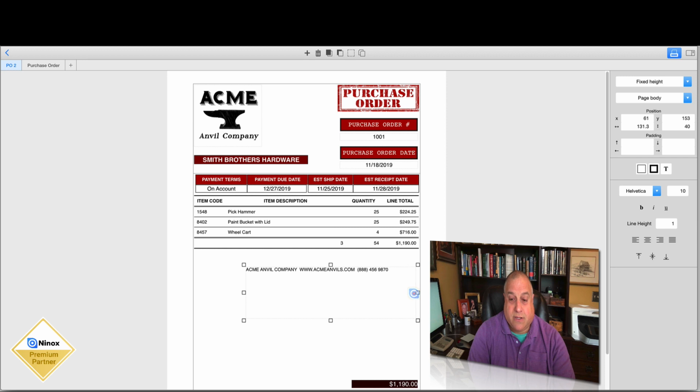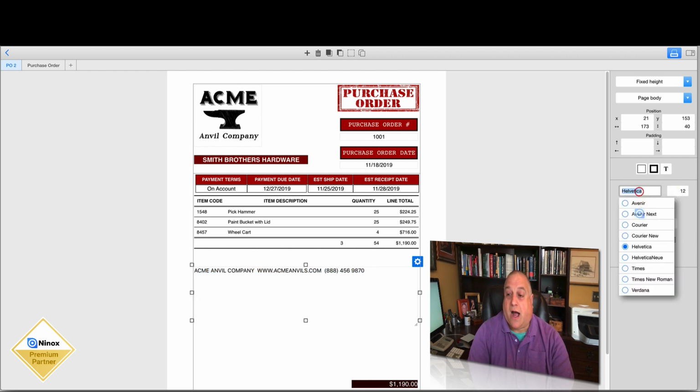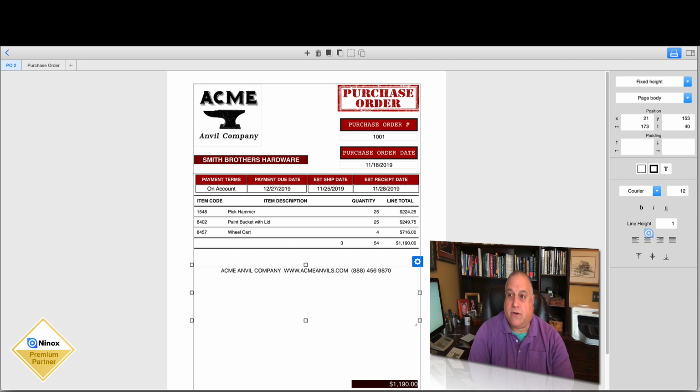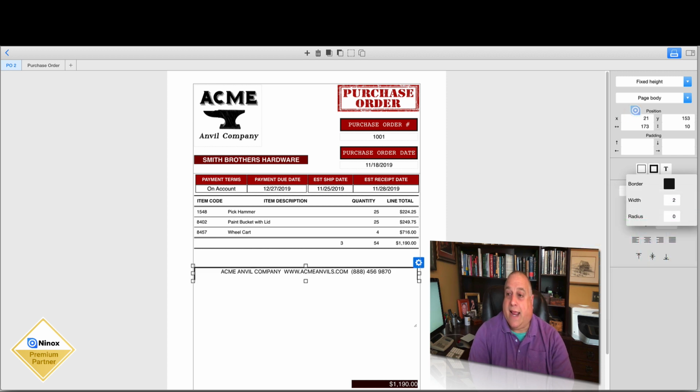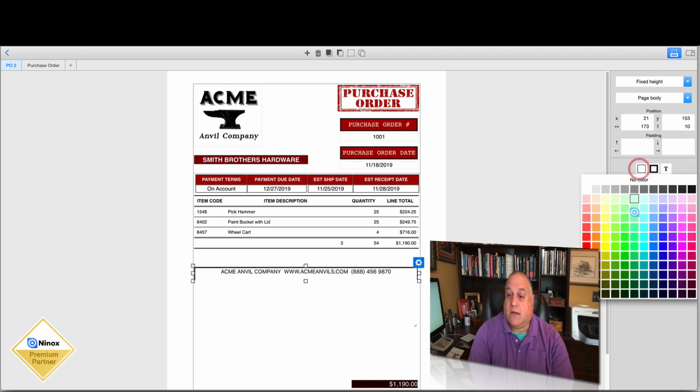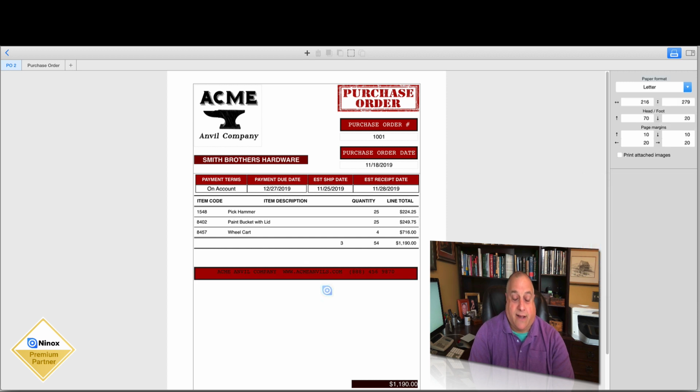Drag it out so it's the entire width of the page, or at least exactly as wide as the line items above. I want it big, so I'm going to select everything and make it 12 points. I want it in Courier, centered. I want it to be a fixed height of exactly, let's make it 10 characters. I want it to have a black border of 2 pixels, and I want it to be on a body of burgundy. And there we go.